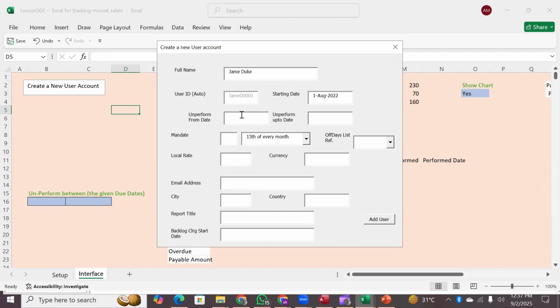And the unperformed, so that is where the backlog will start, right? Say from the very beginning until, say, 1st of October 2024. Okay, and the mandate is... yeah. So it should be, since we are using 15th of every month, so why not we have a 15, since it's starting there, so we'll make it 15.